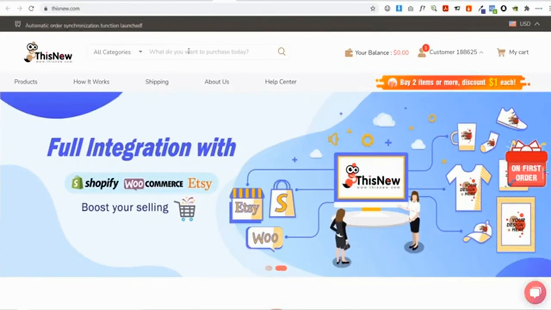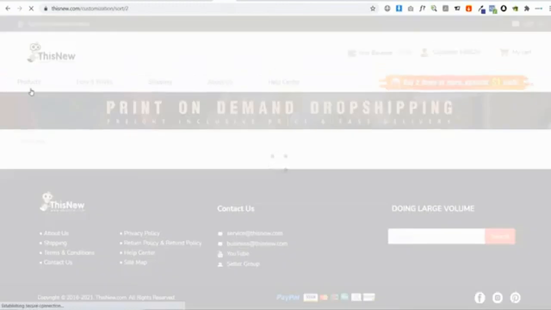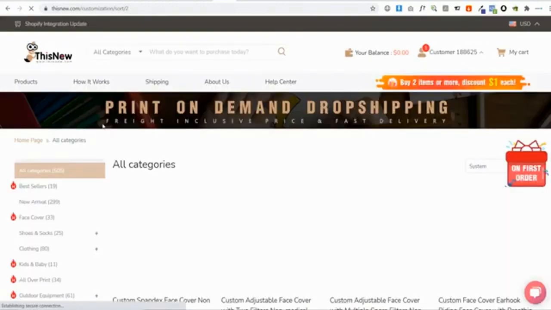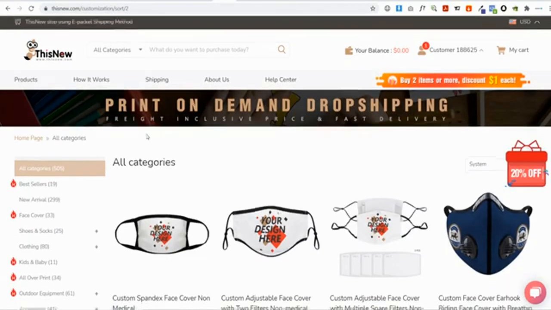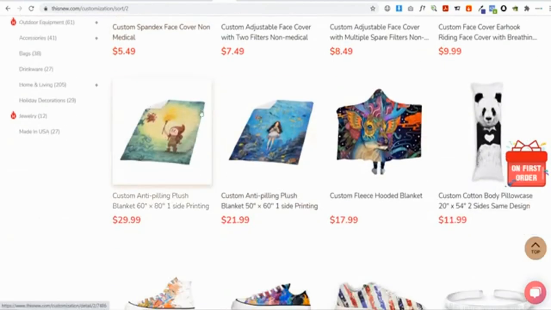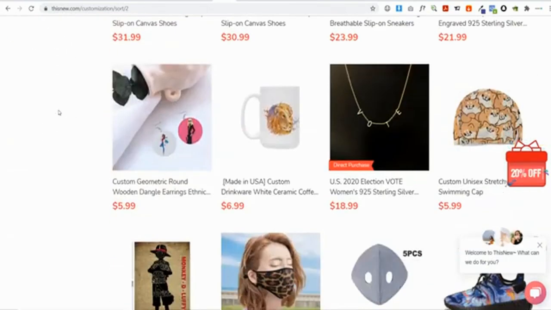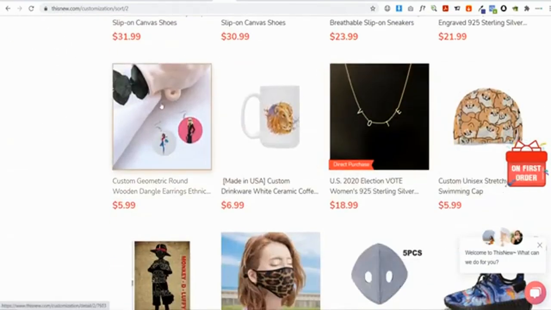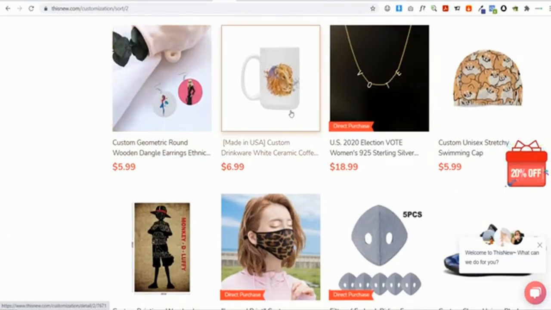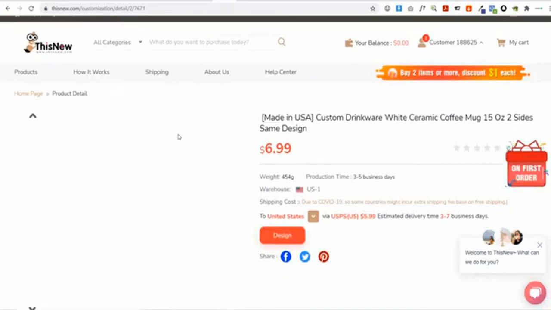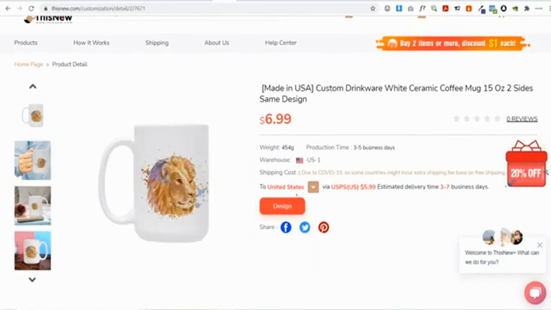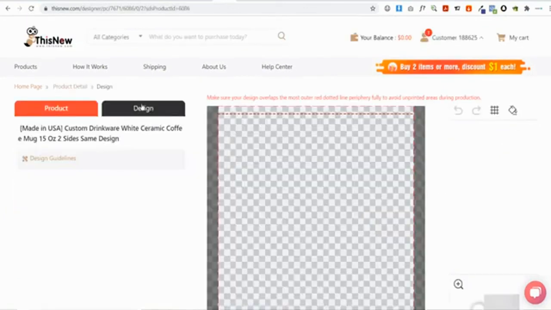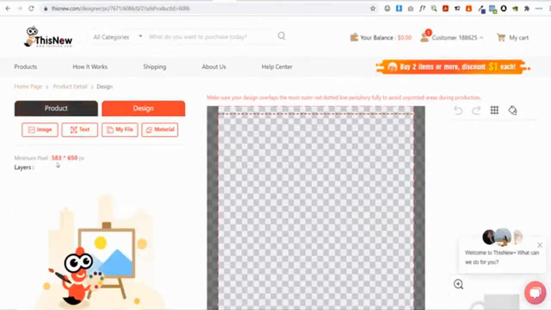Let's have a look at all of the categories. So we're just going to hit products, and we're going to create a product where they can add multiple different images. So let's see what product might be good for this. So let's just go for a simple mug, for example, right? So we're just going to choose a mug, and from here we're going to design our mug. So we are just going to hit design once again, and now from here we're going to hit design. So we can see the design is 583 by 650 minimum.